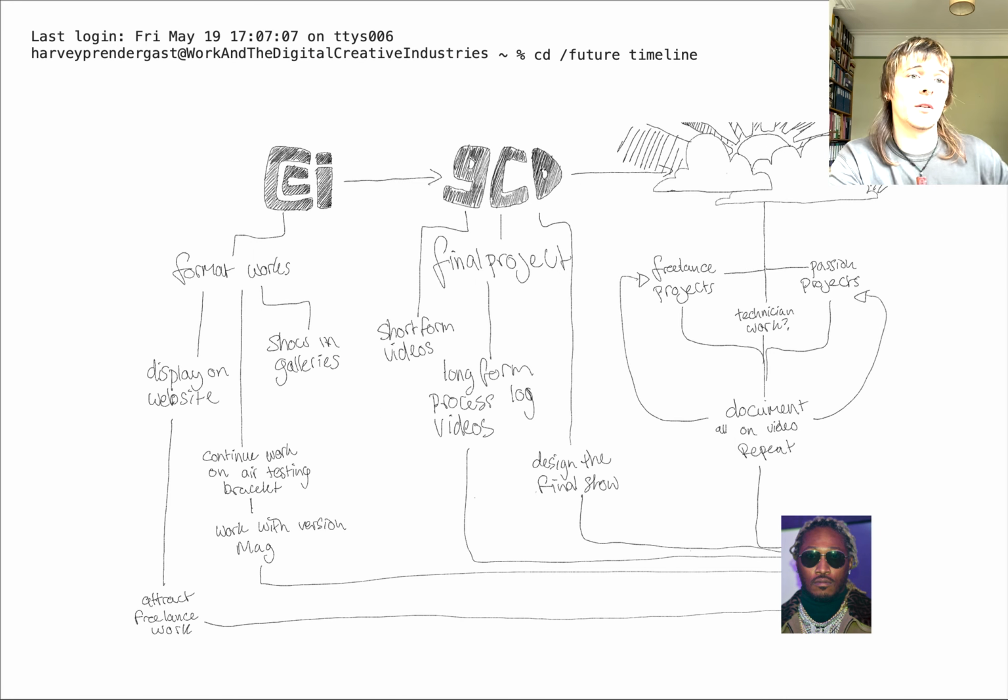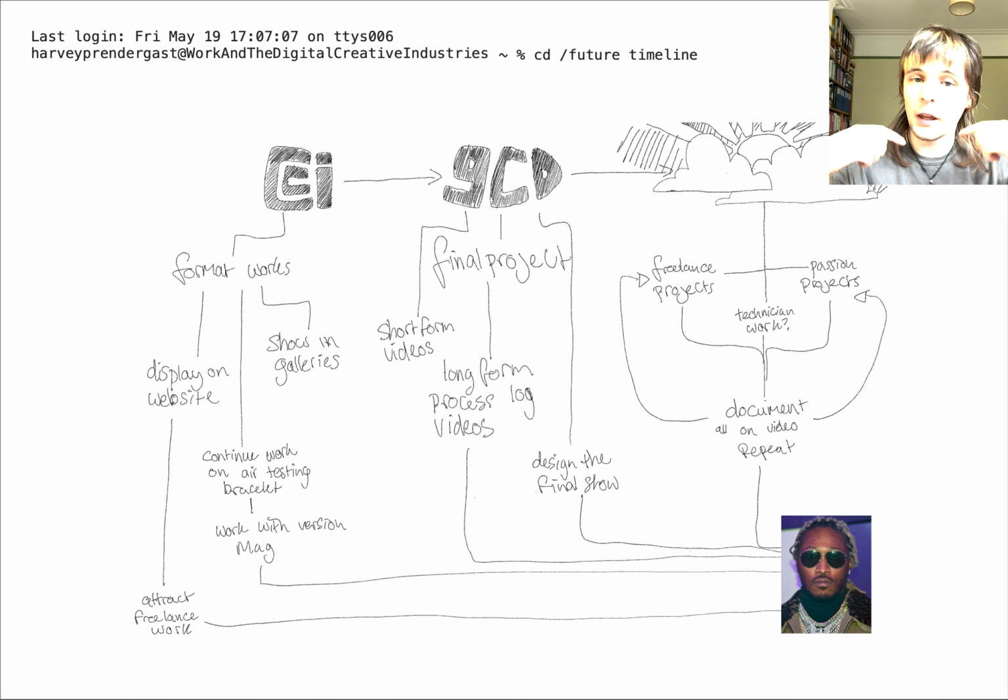And finally, I've got this little diagram for my future, things that I want to do towards the end of CCI, things for my final year at graphic communication design, and then a system that I want to put in place for the future, which involves splitting my time between separate things: freelance projects, technician work, maybe passion projects, and documenting these things so that I can almost get this feedback loop of people wanting to work with me, people giving me projects to work with. That's the hope.